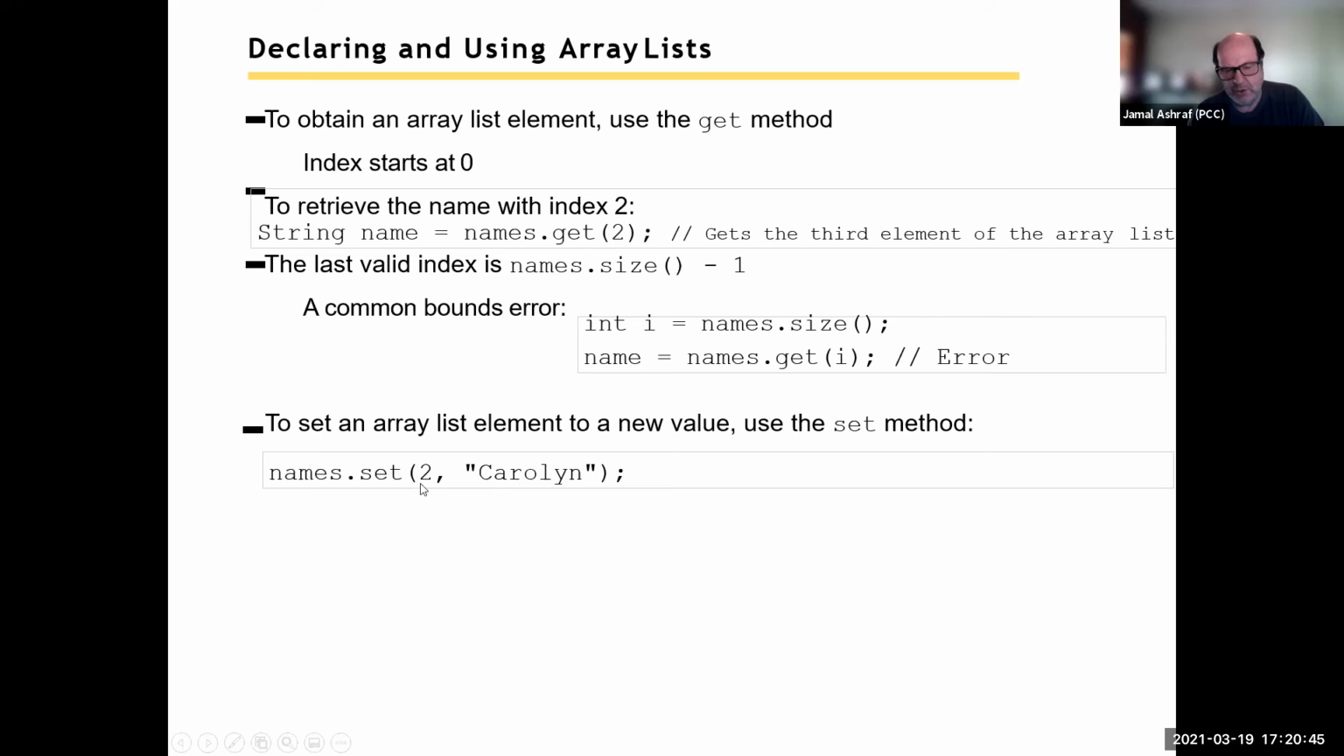So set is going to go to that index. Of course, if it does exist; if it doesn't exist, it's going to give you an error. And it's going to change the content of index 2, which is my element 3, to this value.